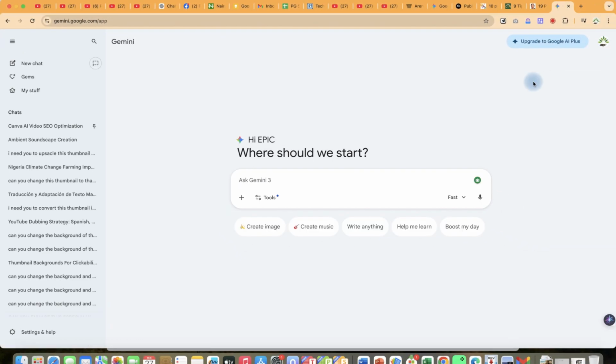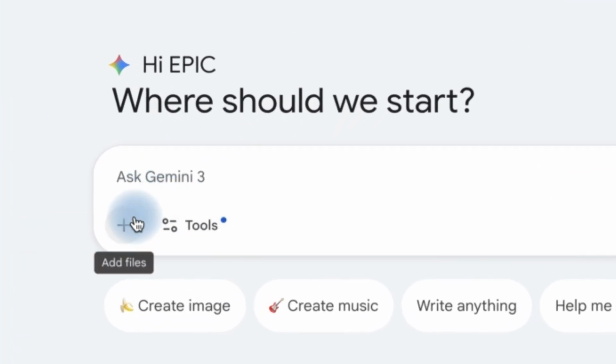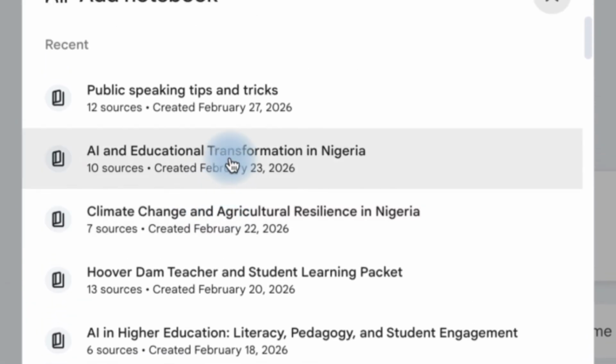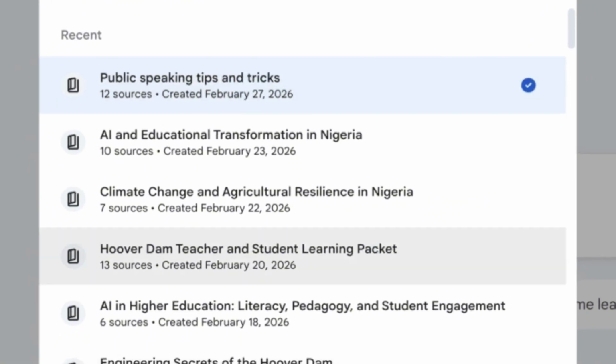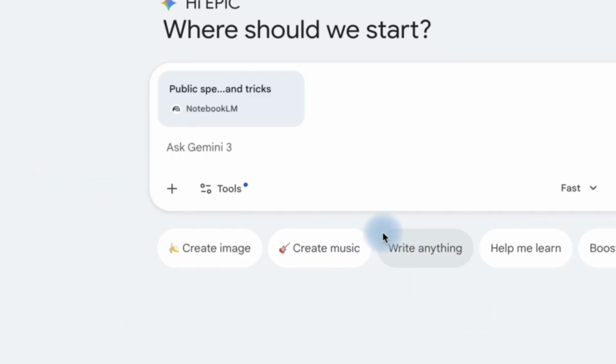So once you're here, the first thing you need to do is connect your notebook to this Gemini chat. You can come to this plus sign, and then go to Notebook down here. You can see the notebook, Public Speaking Tips and Tricks. It shows how many sources it has and who created it, just for you to confirm that you are dealing with the right notebook. So you can select it. If you want, you can connect more than one notebook as well. Let's say we are just dealing with that particular one.